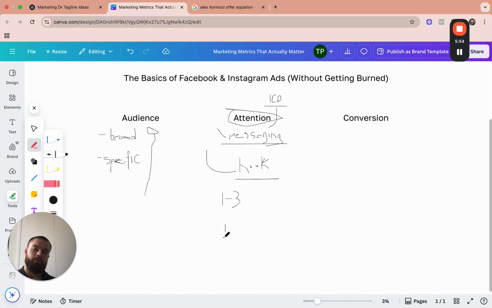There's 3 really important things here. The first is what your verbal hook is, i.e. what do you say in those first 3 seconds that makes the person keep listening. Again, back to your ICP, because that's the only people we want to keep listening.